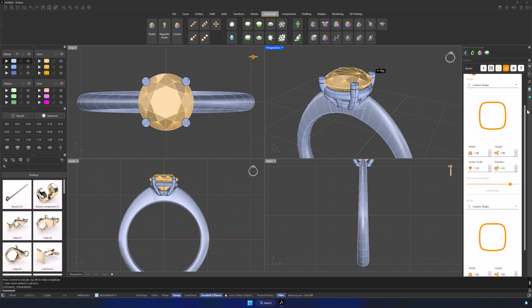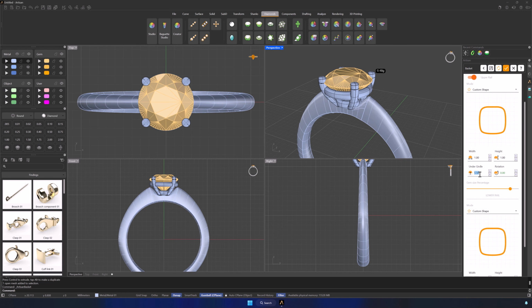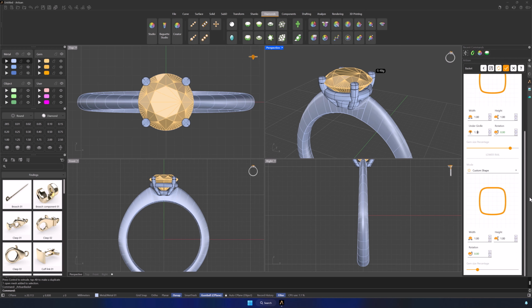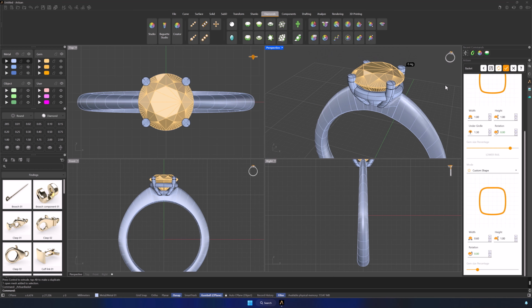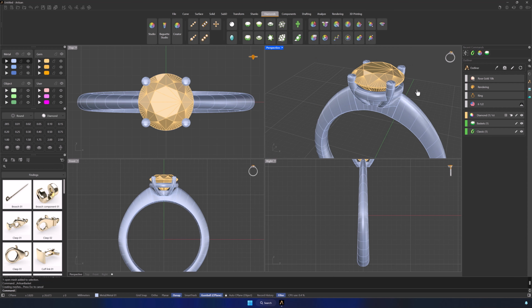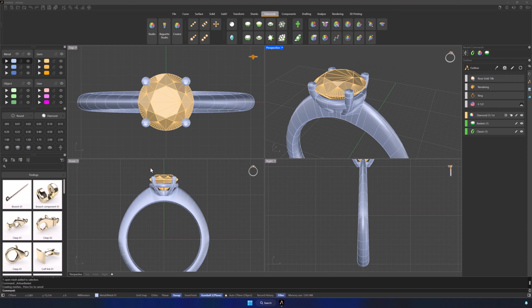Set both width and height to 1.0 mm. Under girdle, 1.3 mm. Similarly, adjust the lower rail parameters. Set width to 0.6 mm. Click the Confirm Changes button. Finally, adjust the position of the basket as needed.